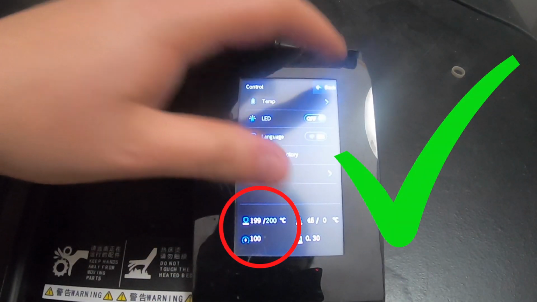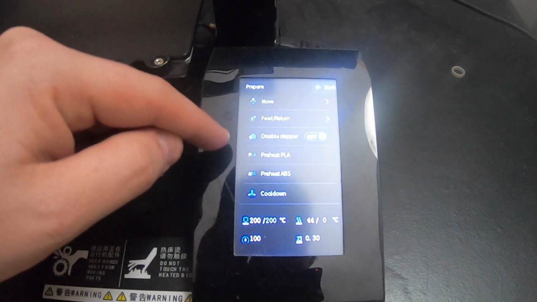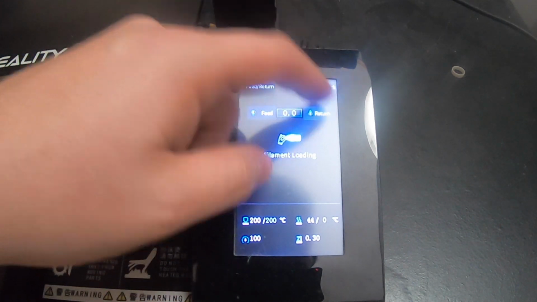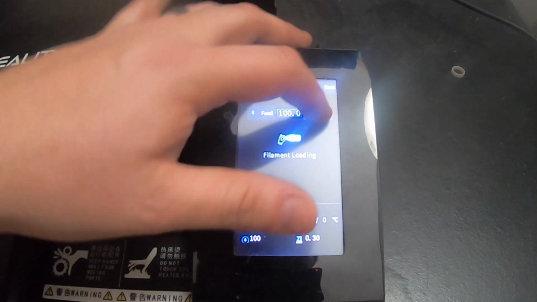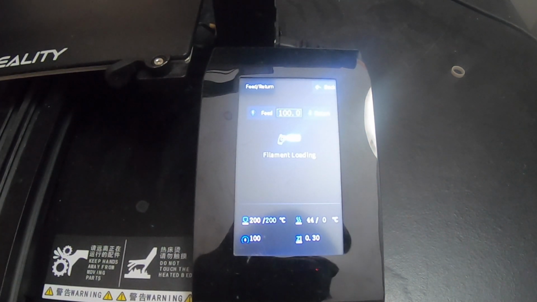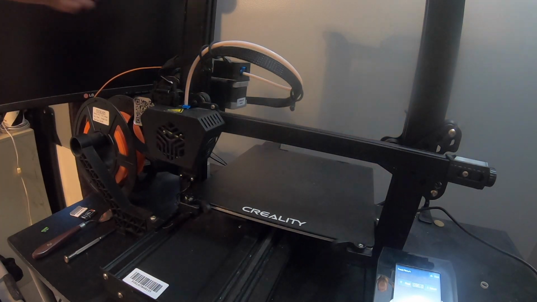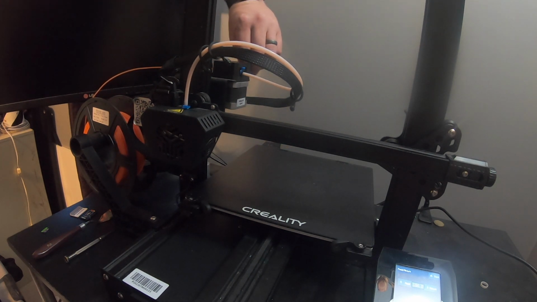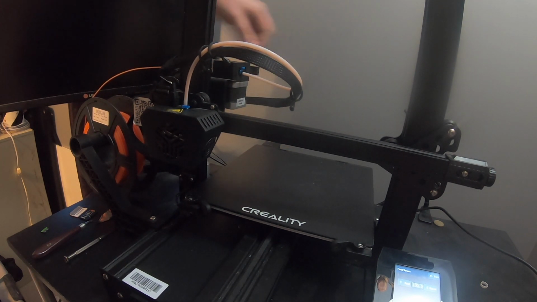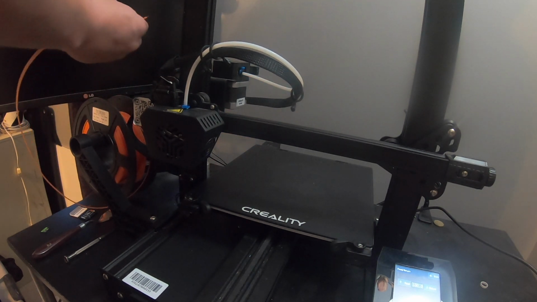After you've hit the desired temperature, you're going to go back and then go to prepare, feed, and then you're going to hit return the amount you want. I'm just going to do 100. Click the return, and you will see that it will slowly begin to feed it back up and through, which is what we want. You can move this to the right hand side on your extruder, and then you can pull it out nice and slow, just like that.